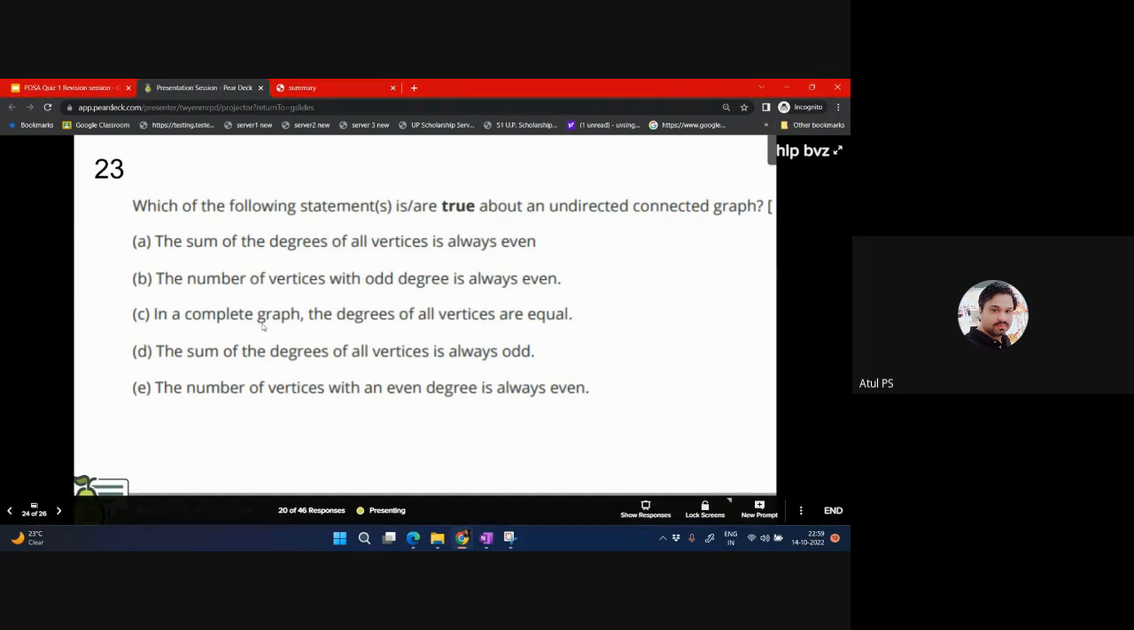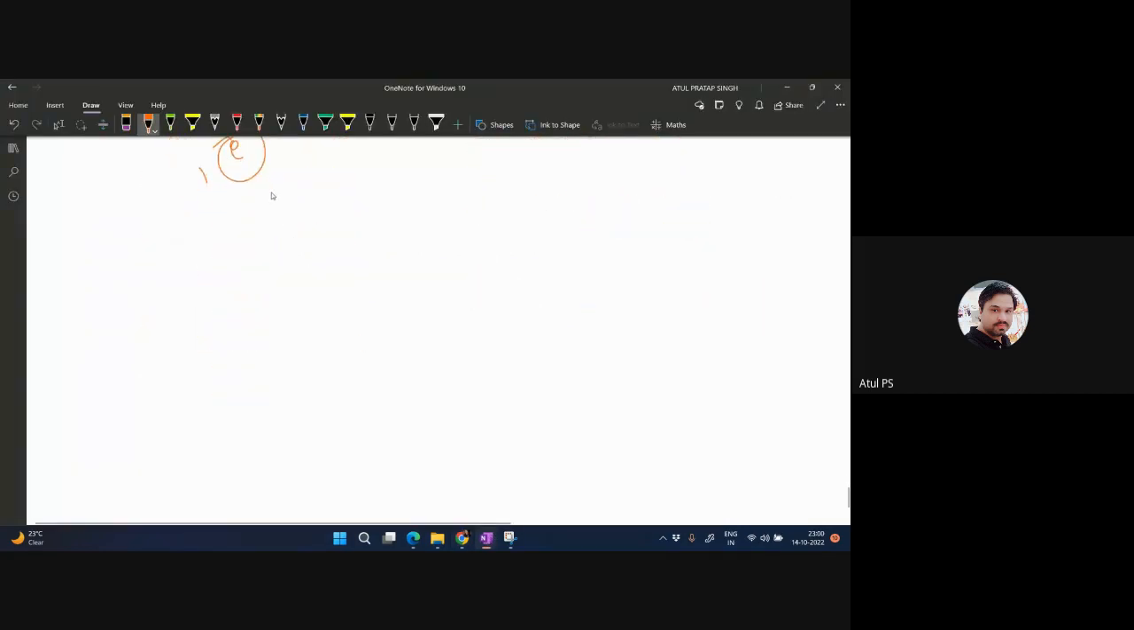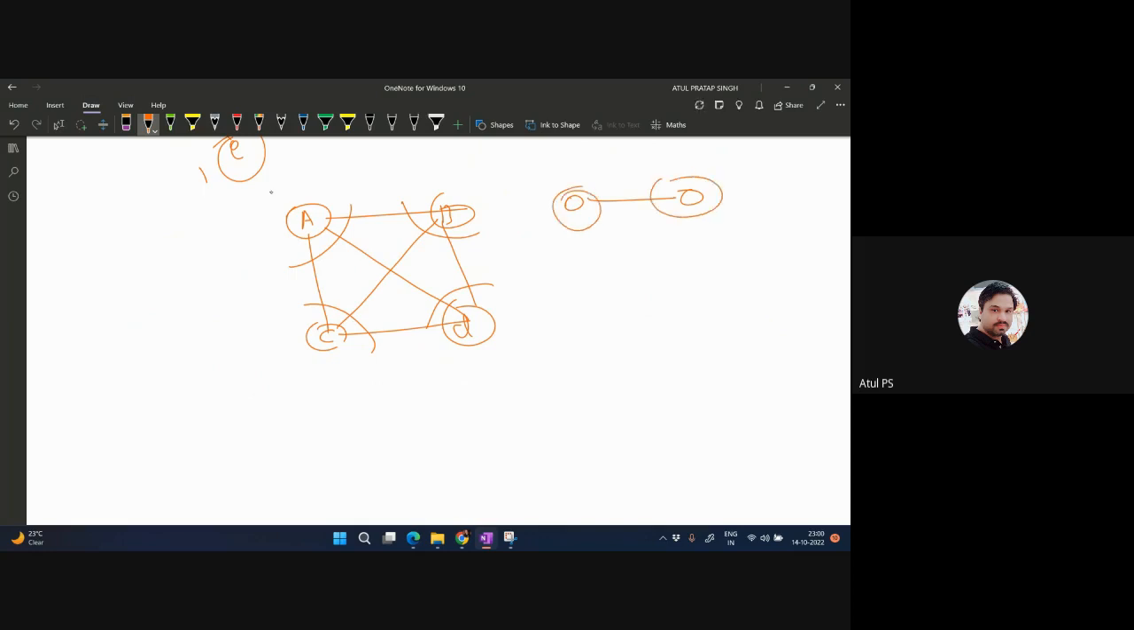In the third option, in a complete graph, the degree of all vertices is equal. That is true, because when you create a complete graph, every vertex is connected to the remaining vertices. A, B, C, D. So this is a complete graph. Here you can see that 3, 3, 3, and 3, all will always remain the same degree. In any node, if we connect in that way, it is also the same degree. So option C is also correct.